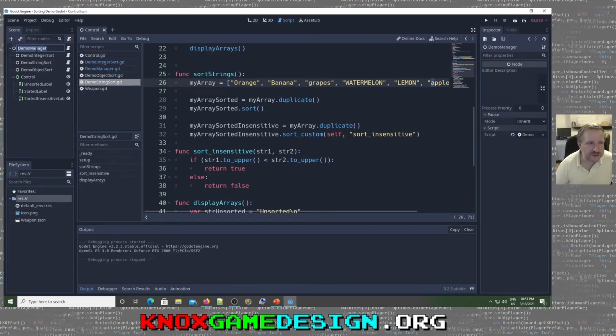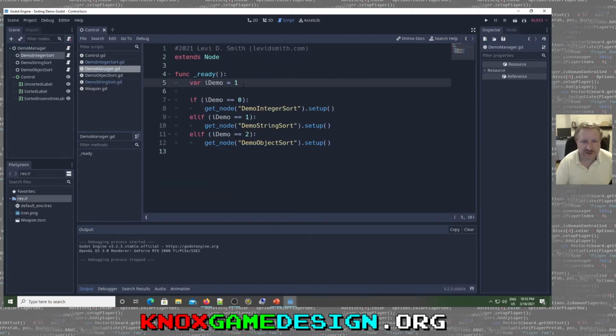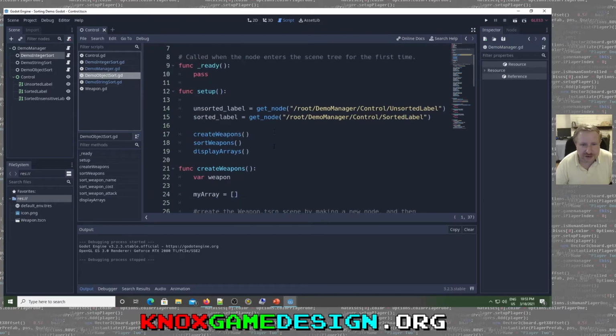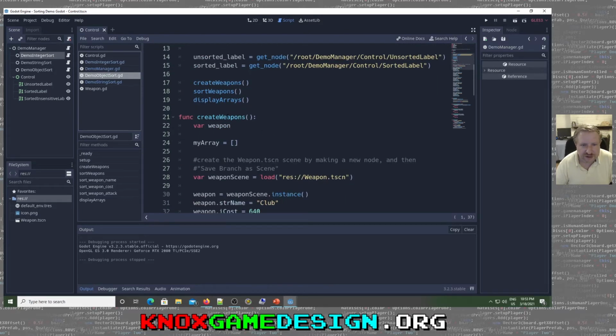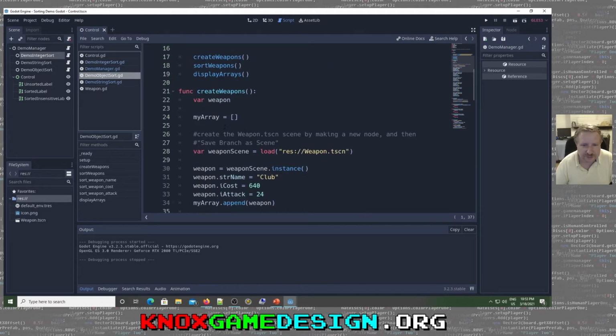So let's go back to our demo manager. Come on, demo manager. Oh, I have to click on the little scroll right there. Set the demo to 2, which is sorting objects. Let's look at our object sort right here, doing a lot of the same stuff, setting up the array. I have a function, func create weapons, which is going to set up our weapon array, which I just call my array. So I just set up an empty my array right there.